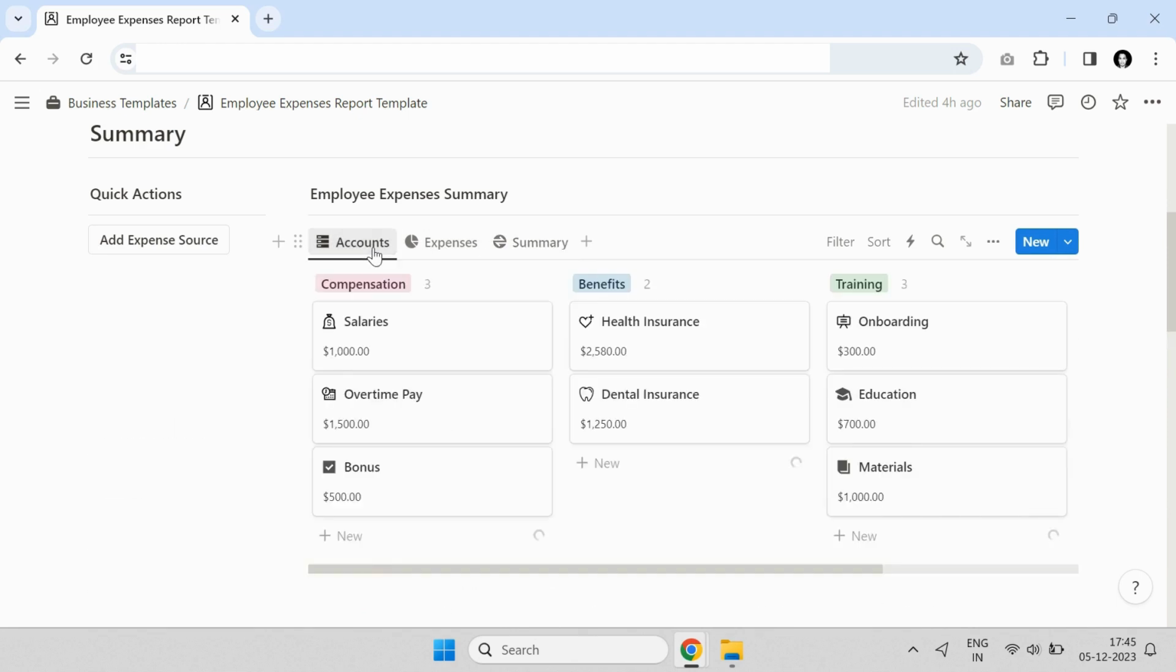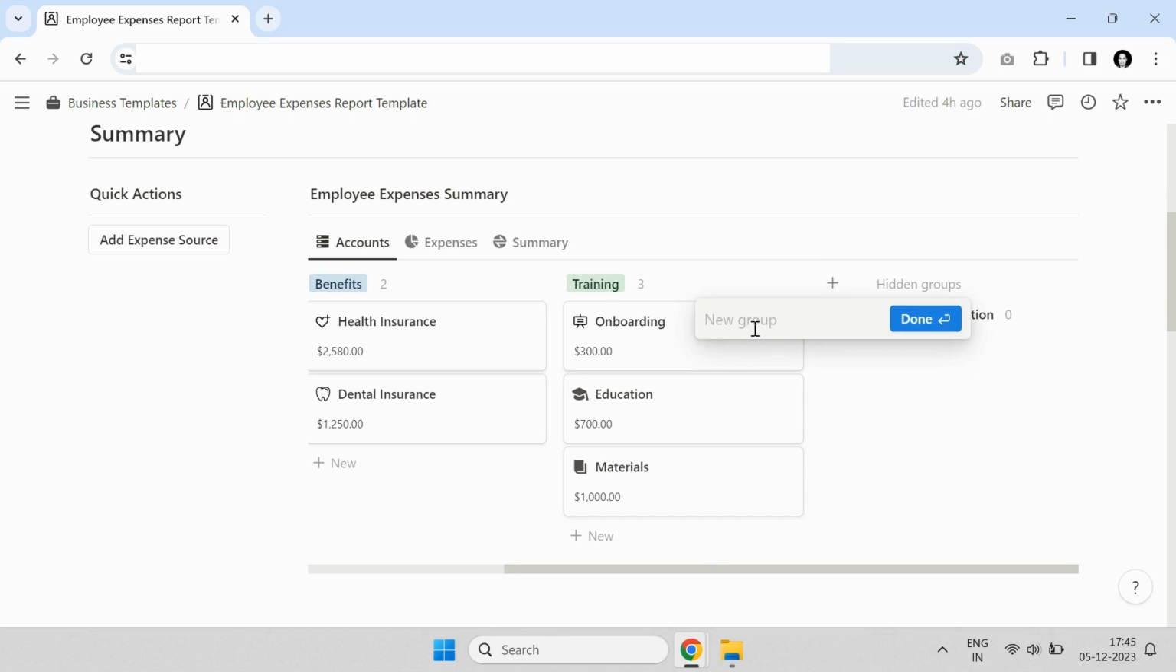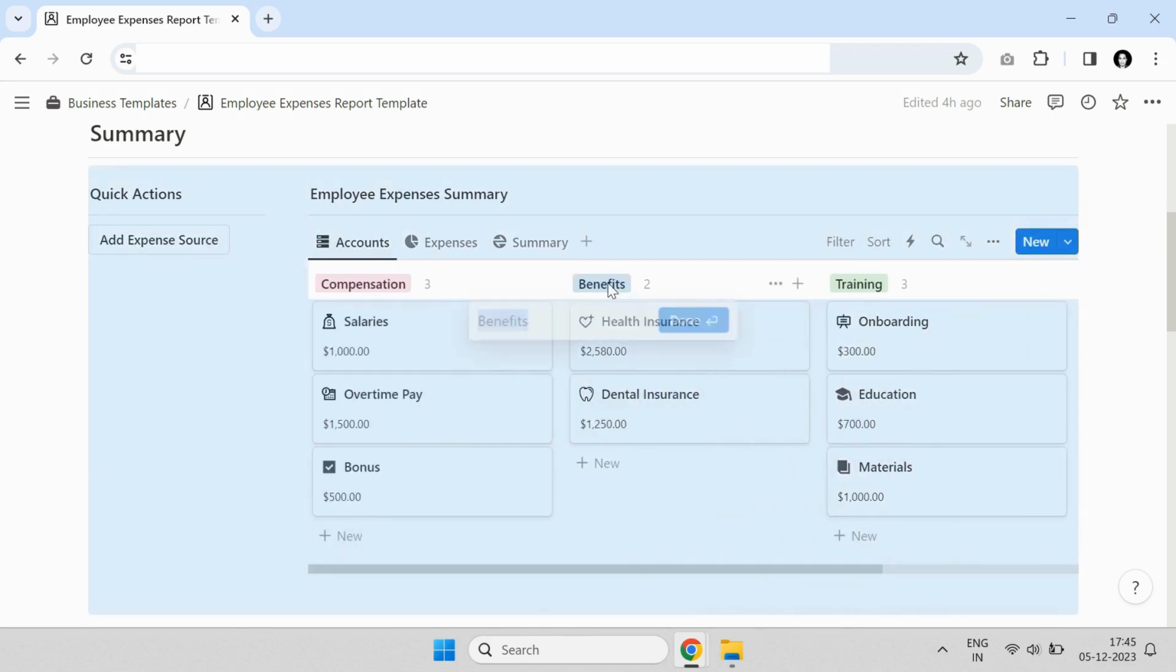Under the accounts view, we can set up different heads of expenses as per different categories related to the employees. So we have added over here compensation, benefits and training expenses. If you want to add a new category, you can scroll to the right and click on this plus icon to add a new category altogether. Or if you want to edit an existing category, simply click on any of these categories and edit the details over here.